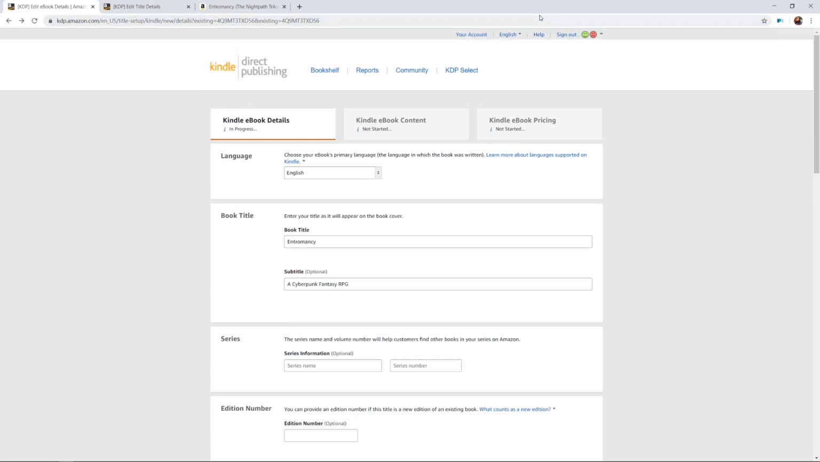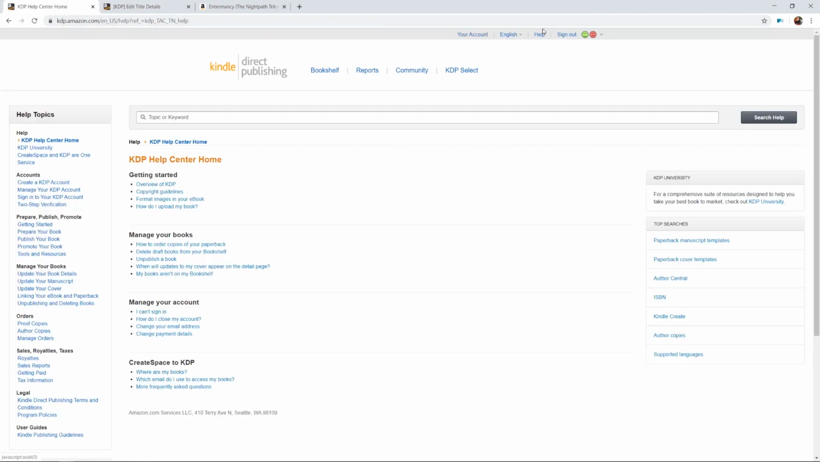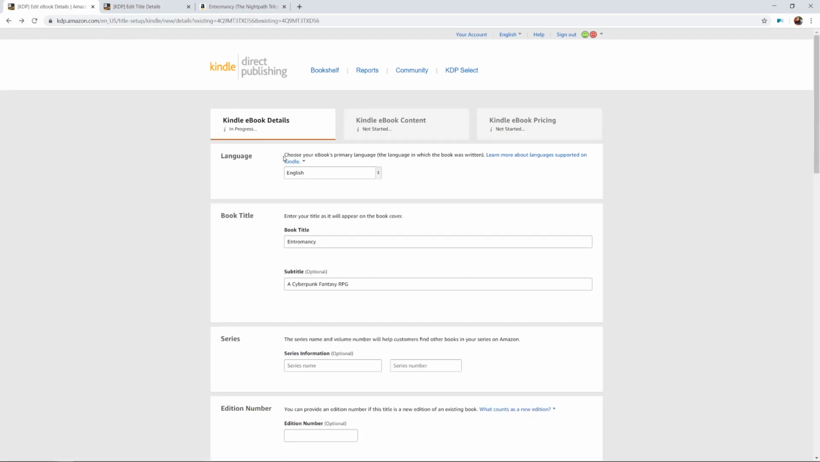Alternatively, if you scroll all the way up here and you click on help, it'll take you to the help center, and you can write out your questions to search for them. Or if you really need help, you could contact the KDP services, and they're actually really helpful, and they'll get back to you pretty quickly. But back to our task at hand.